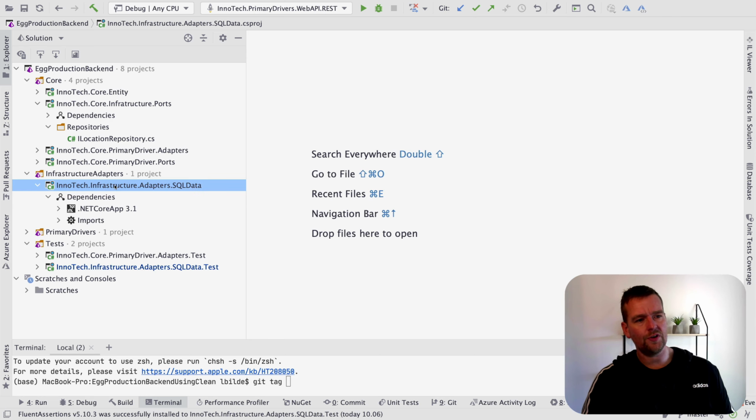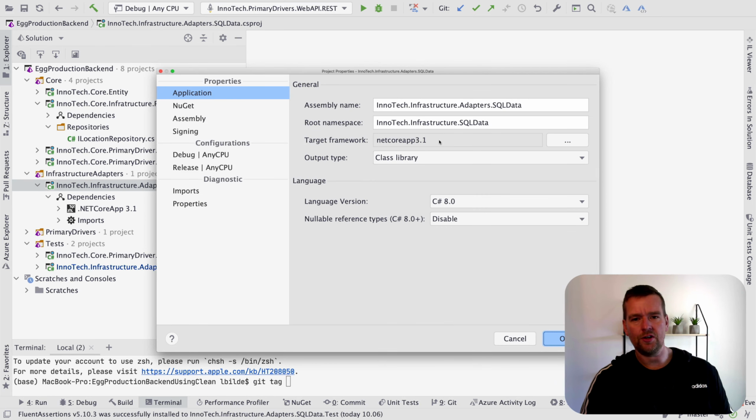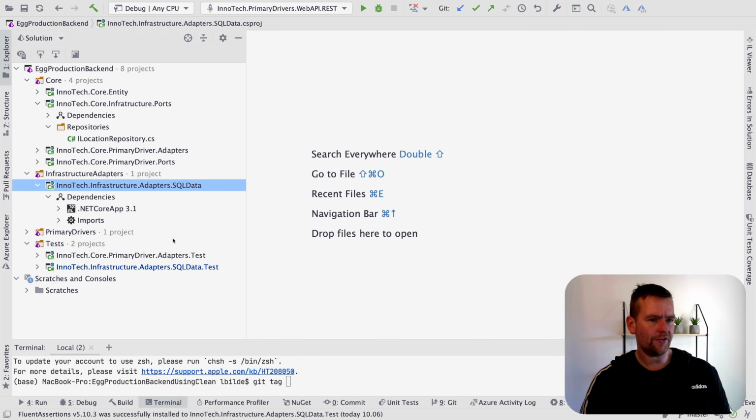Now, first of all, the thing right here, infrastructure adapters SQL data, let's have a look at the properties. It's just a simple .NET Core class library, 3.1 right now, and I just want you guys to know that. So there's nothing in here yet, and I haven't even added in dependencies yet. We'll start doing that as we start working with this.